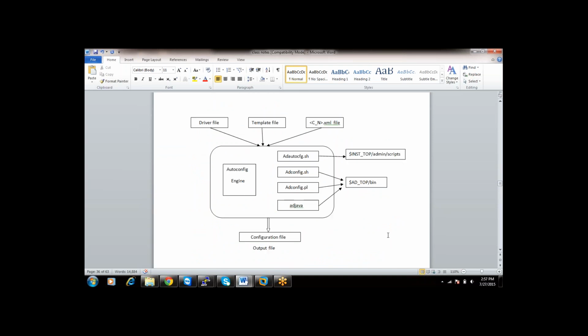See here. First, this is your AutoConfig engine. The engine is like a utility. This is the output file. What is the output file for your AutoConfig? The configuration file is the output file. AutoConfig takes input from three files: the driver file, the template file, and the XML file. AutoConfig then regenerates the configuration file.